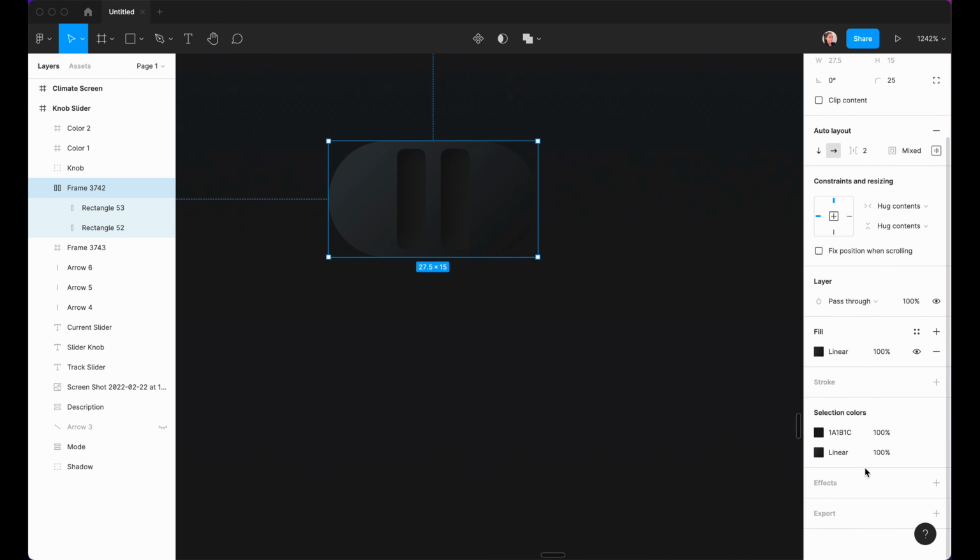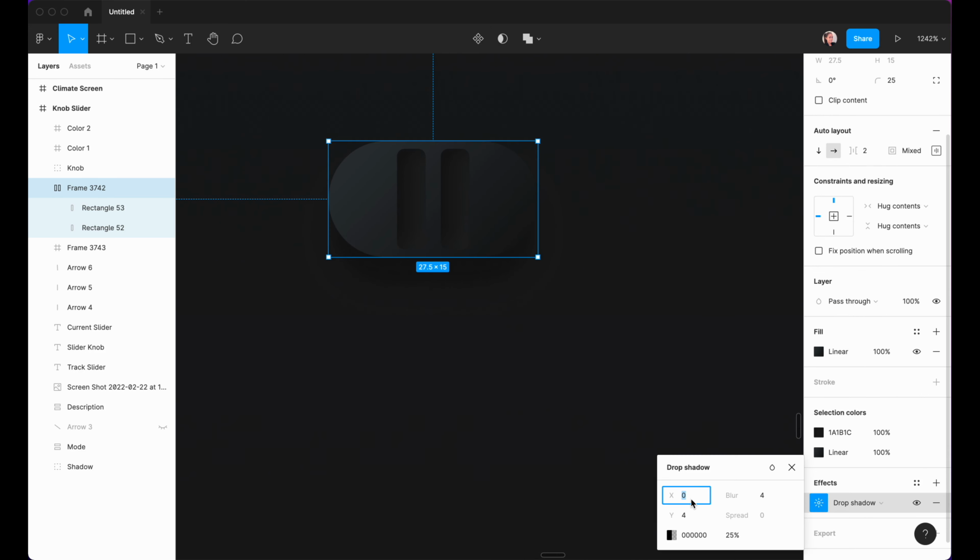I'm going to add the first drop shadow. So for the first drop shadow, it's going to be 4 for the X position. And for the Y position, it's going to be 6. And the blur strength is going to be 20. And the opacity is going to be 35% opacity.